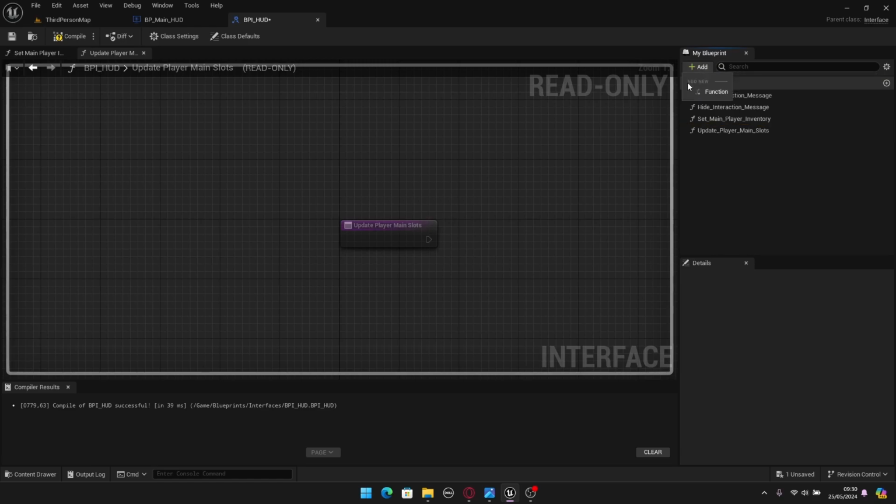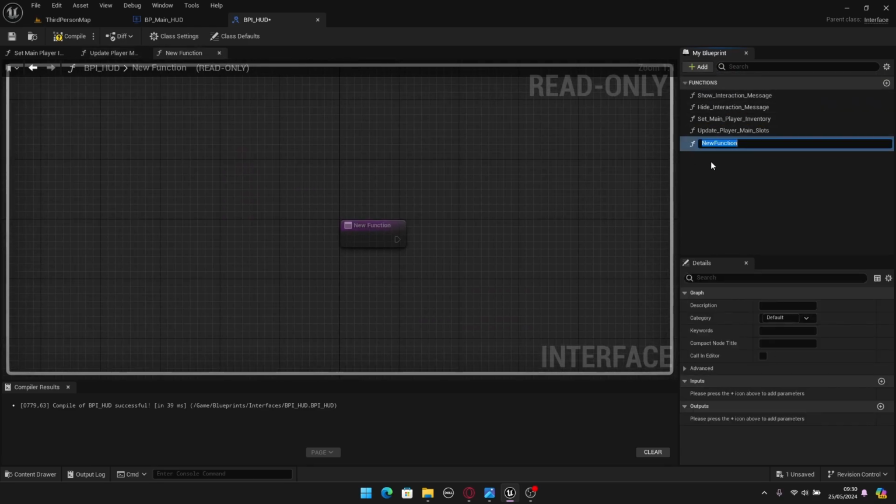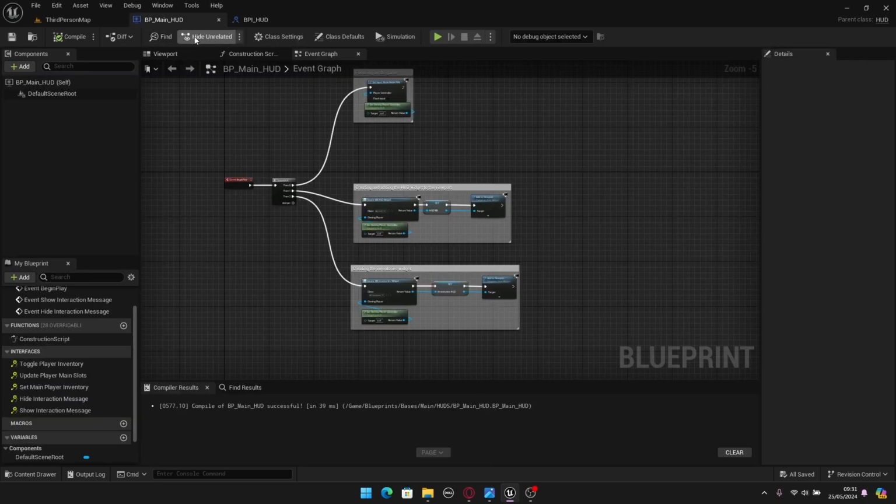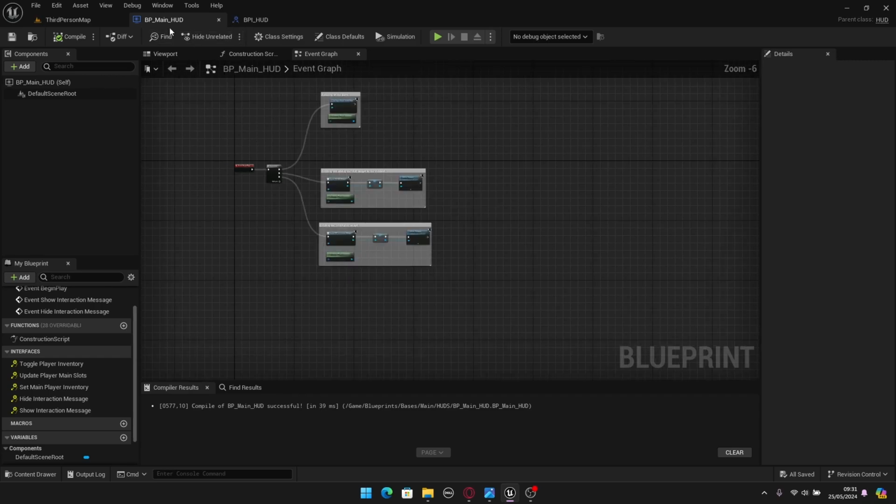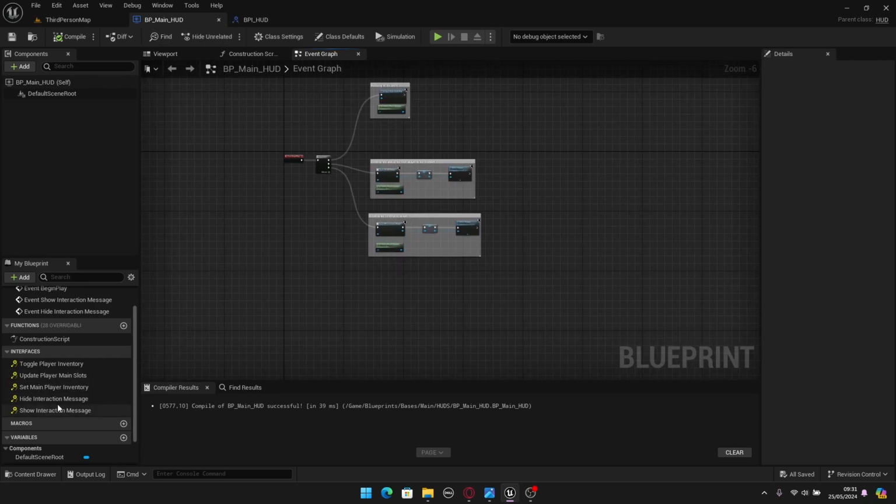So let's click on add function. This one will be to toggle the visibility of the inventory. So let's name this toggle player inventory, like this. And again, this doesn't need any input or output. So let's compile and save. And now we need to implement this function in the BP main HUD class, because as you can see, if we go back to this BP main HUD, we have the functions here that we can implement. So let's implement this now.